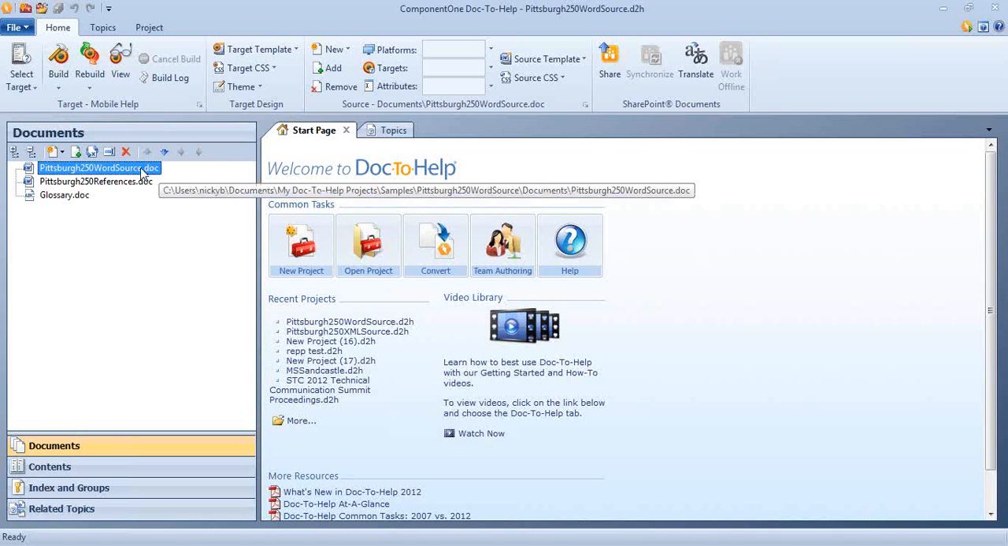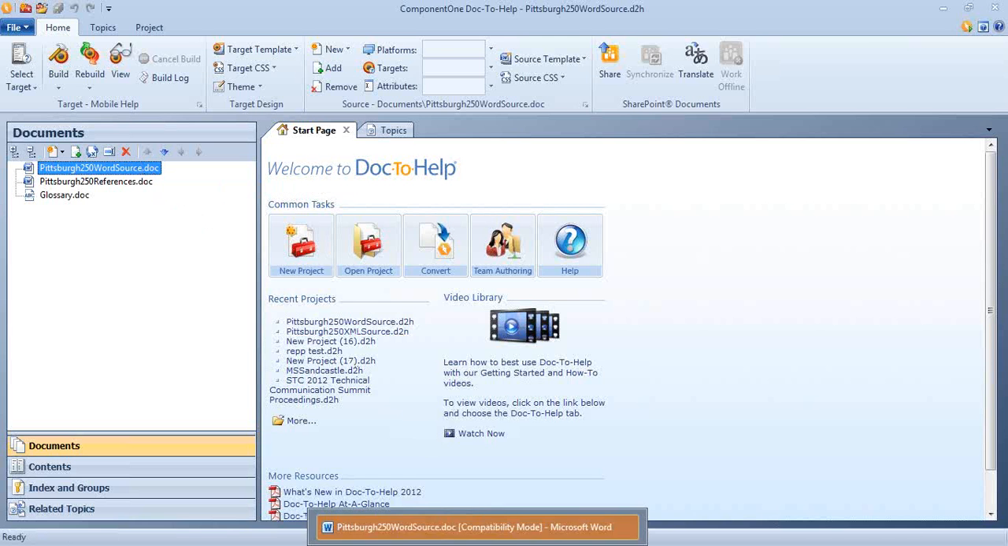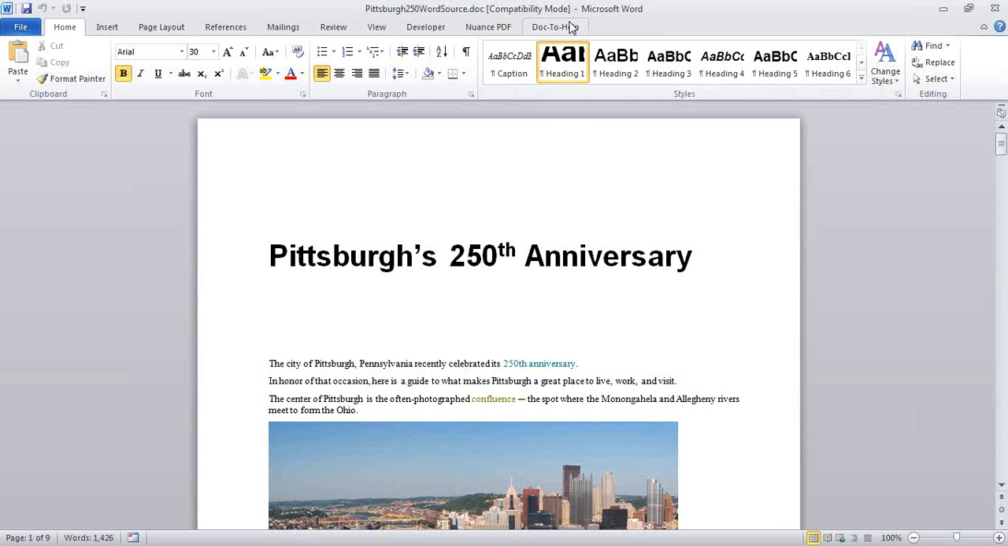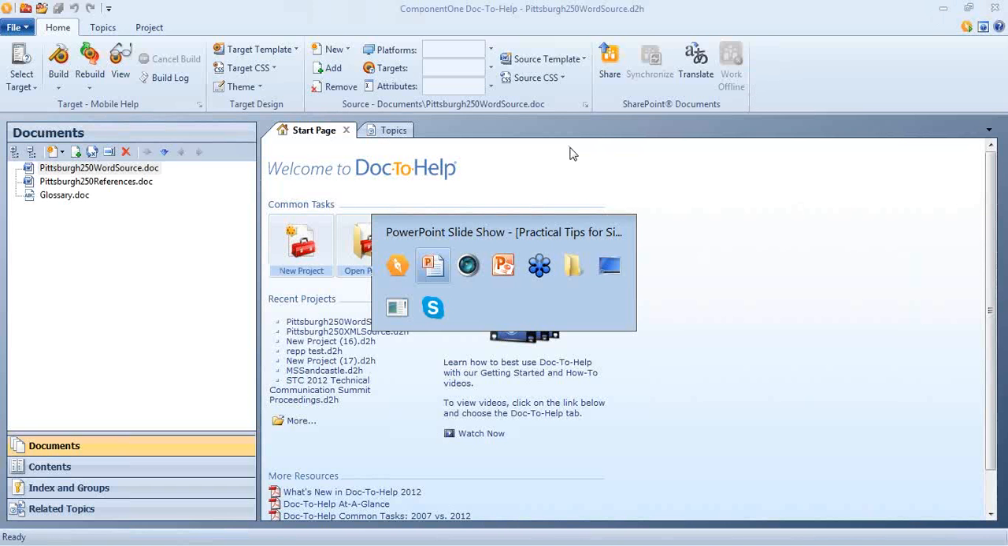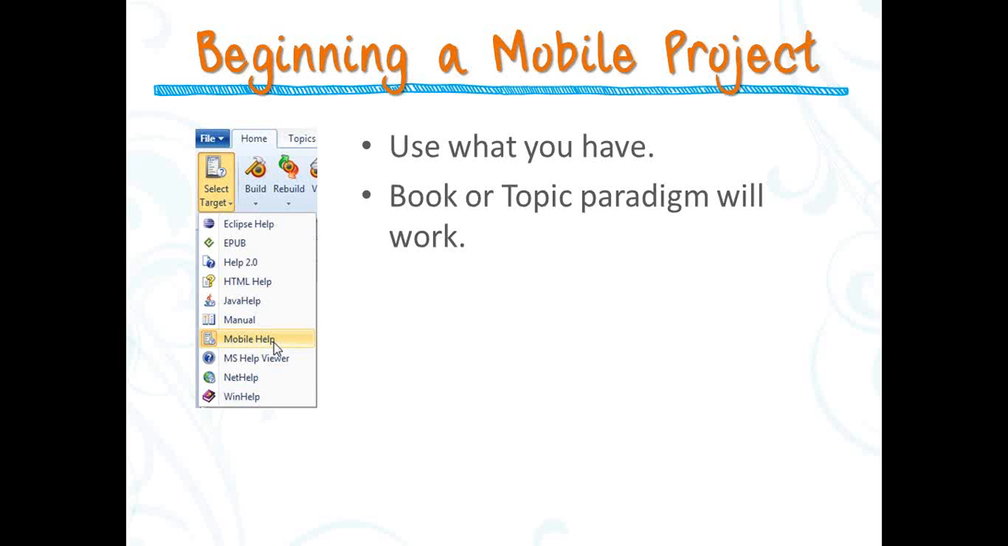DocToHelp, like these are Word documents. If I open one right now, I want to show you that DocToHelp adds a DocToHelp ribbon in Word so that you can easily create links, add keywords, conditionalize. I mean, that's something important for mobile. There's the conditional text feature. You could add variables. There's a lot of different things you could do. So I just wanted to show you that very, very quickly, and we'll look at it in a little more detail later. But now we'll go back to our slides.